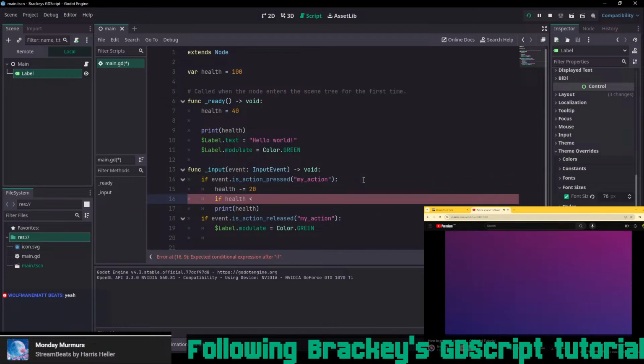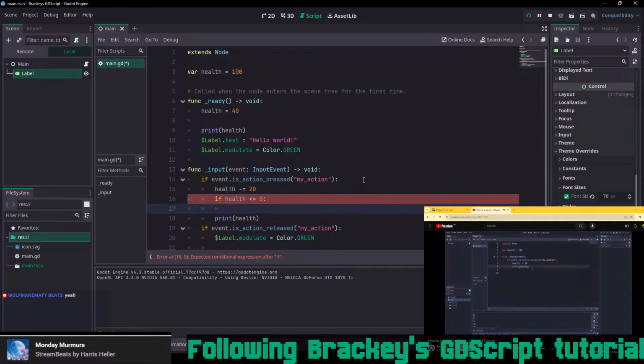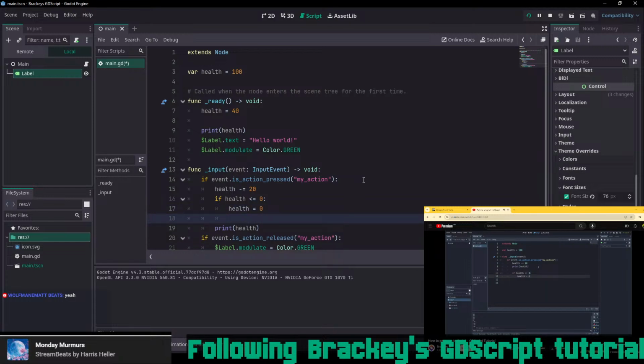An if statement is just a condition that needs to be met in order for the code inside to be run. Let's add an if statement here to check if our health reaches 0. So I'll make some room, write if health is less than or equal to 0. Well, then we'll set our health to 0, and we'll print that we died.